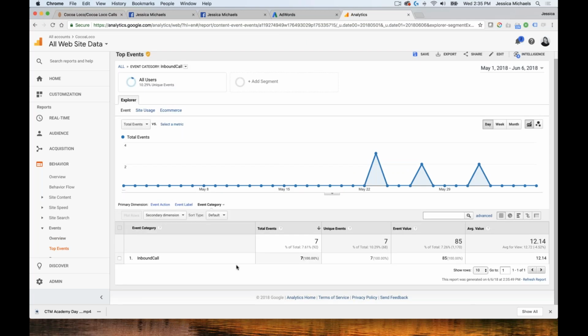If we click into this, this is going to give us a really high-level overview of our calls for the time frame selected. So this is going to say that we've just had 7 total calls, that the total event value is 85, and that the average value is 12. Now this is going to be seconds of talk time. So this is saying that our average conversation is 12 seconds long, which, this is a demo account, is far below average.